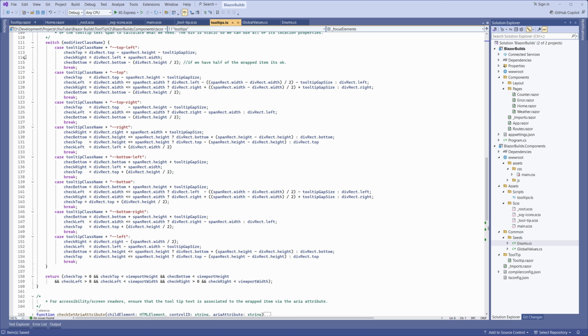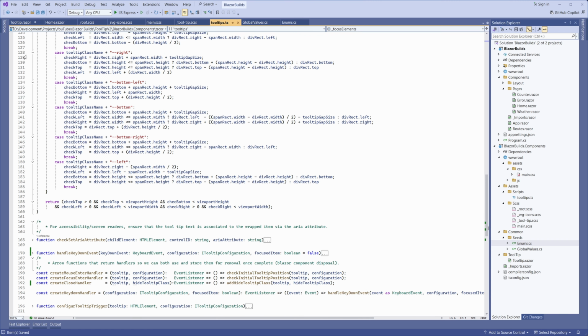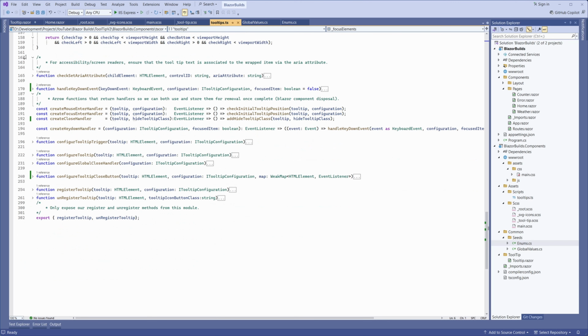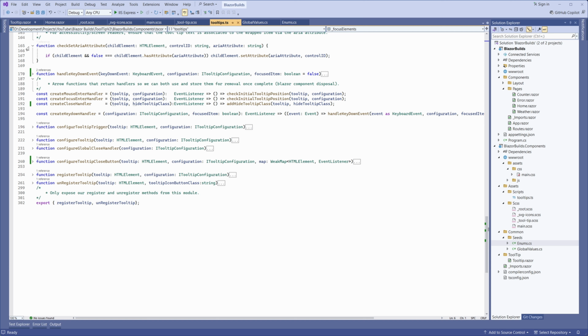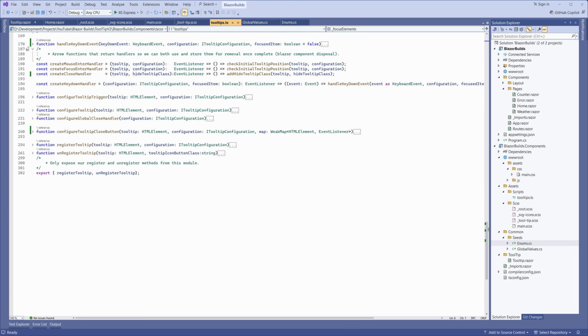Rather than add the class and then get a new set of bounds, I used the height and width of the existing one and then calculated where it would fit. This negates adding and removing classes unnecessarily. The checkSetArea attribute function checks to see if the user added the attribute type as was specified by the area type component parameter, and if it is not present, the attribute is added to the tooltip trigger.